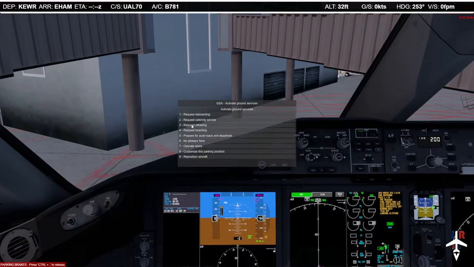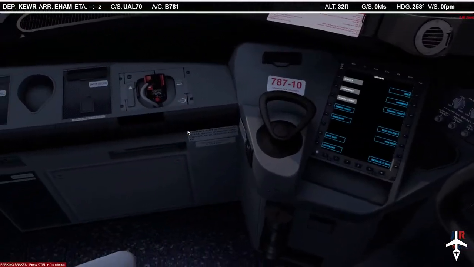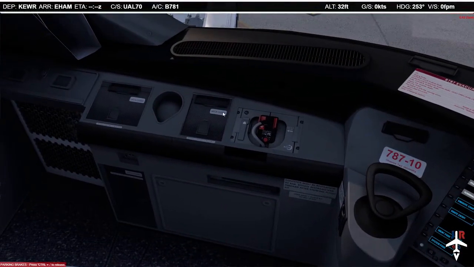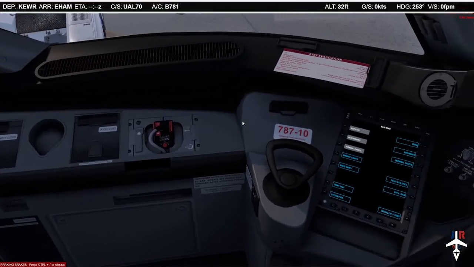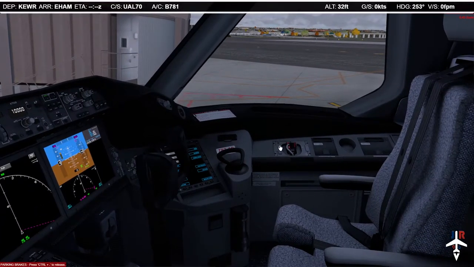While I do all of this, I'm going to call for catering. And then once catering is done, I'm going to call for boarding using the GSX add-on. So now we're going to go right to our flows from left to right. Test our oxygen. Looks good to me. And I'll do the same thing from the first officer side as well.